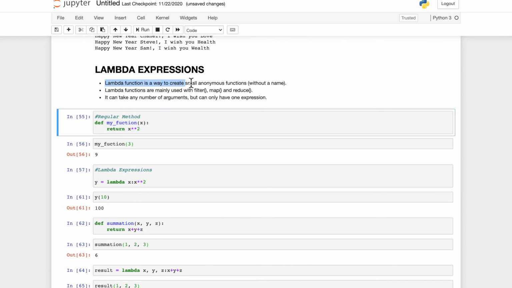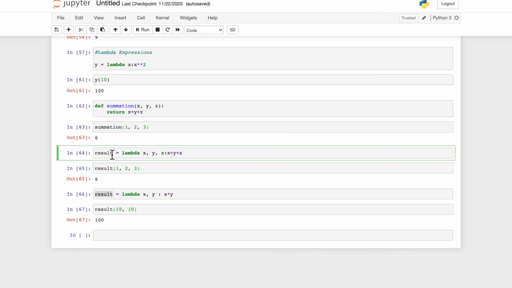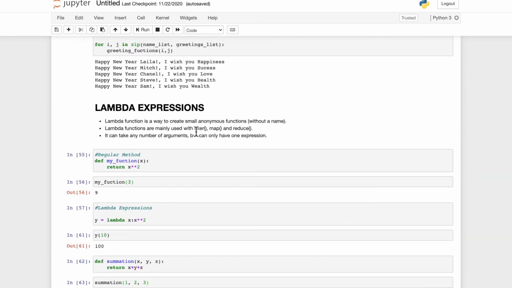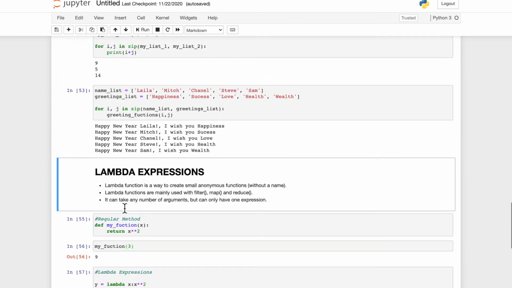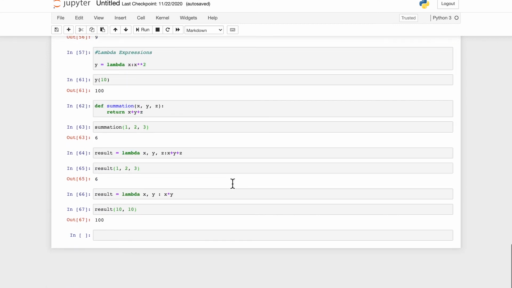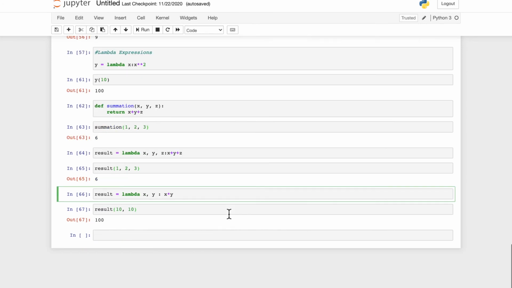Lambda functions are a way to create small anonymous functions without a name. So there will be no name, as you can see, but I put this whole thing inside a variable so it gets a name. And this filter and map I'm going to cover after this lambda. It can take any number of arguments, but it can only give one expression.